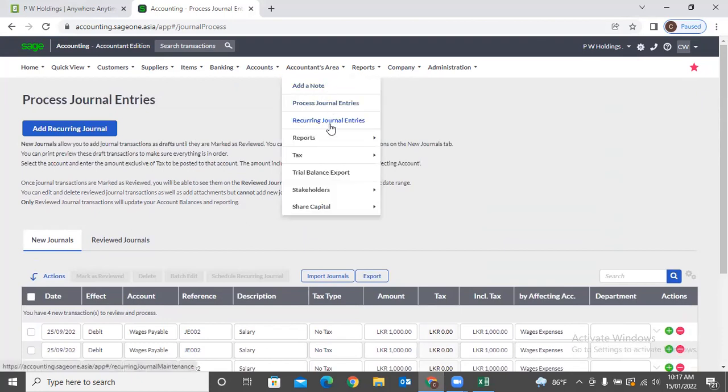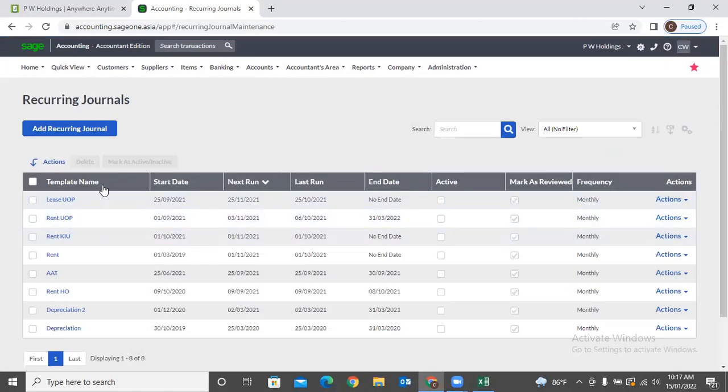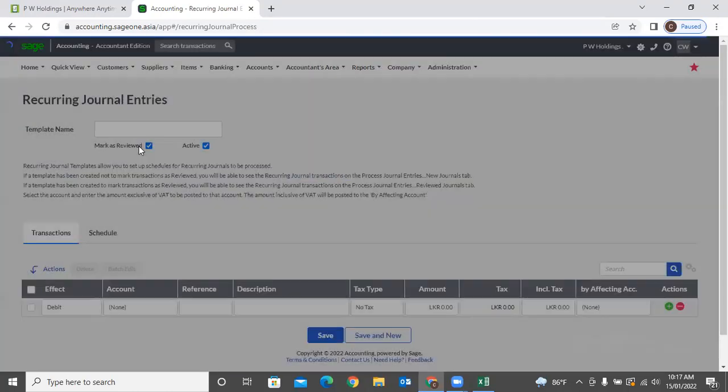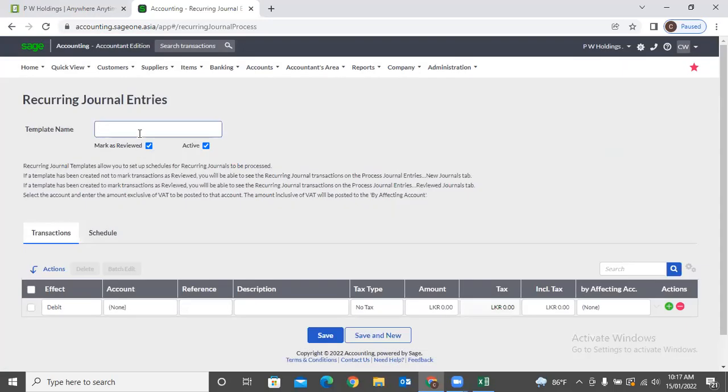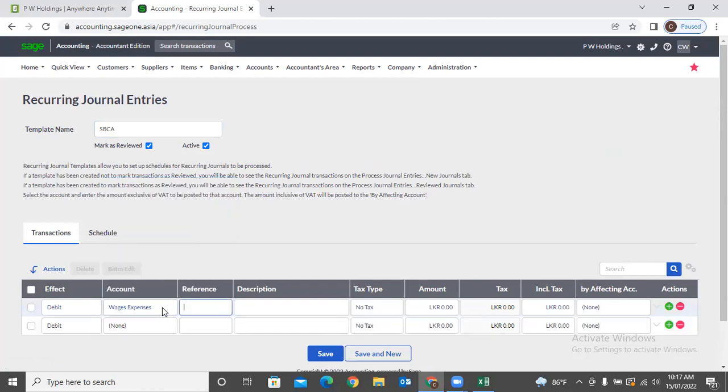Next, we will move to recurring journal entries. Now, with recurring journal entries, you can schedule your journal entries. You can enter a template name. And after that, you can select your GL account. You can enter reference and description. You can enter amount. And the affecting account, you can select.